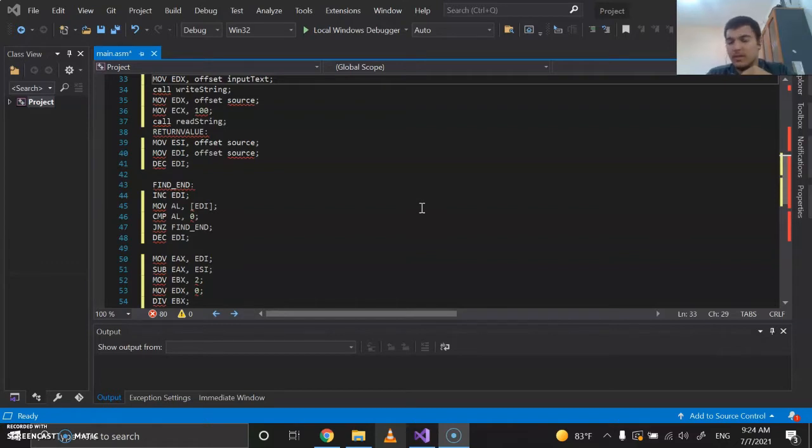If it is 0, if AL does equal 0, then we go to line 48 where we decrement EDI by 1, or decrease it by 1. We do this process basically to return the pointer to the input by the user, or the string that was inputted.